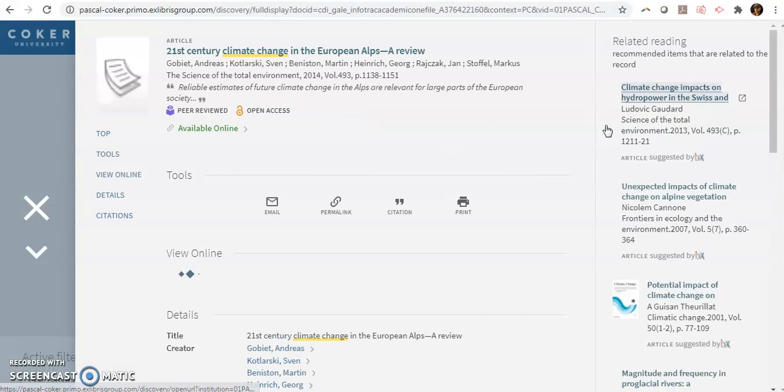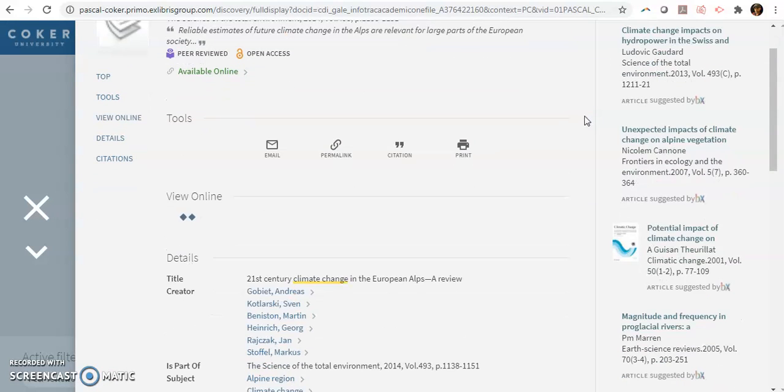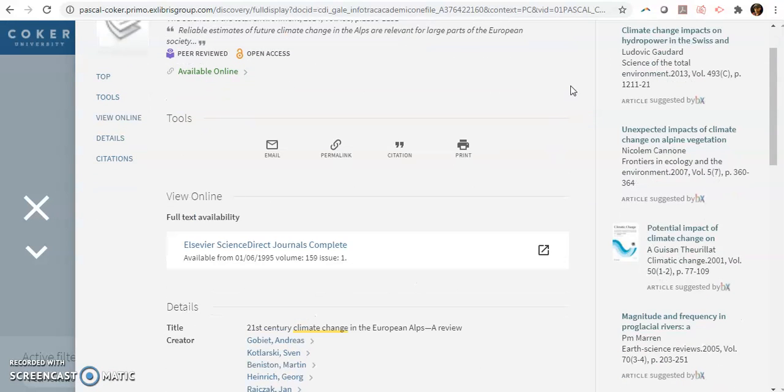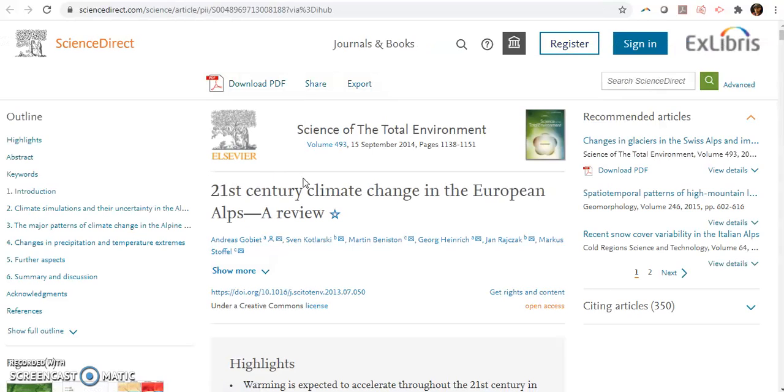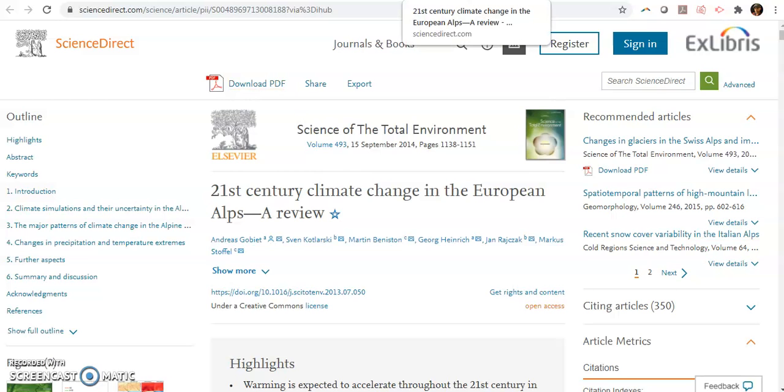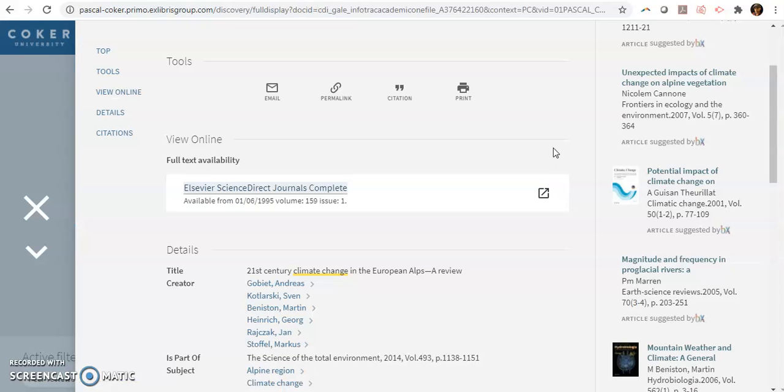So let's say, just check this one out. Click on that. It'll give you options. You'll see where you can view this online down here. As you can see, you're going to be going to another database. It will take you to that database, and then you come over here and you get access to the article, download PDF, all that stuff. And so it really depends on the database that it's going to send you to.